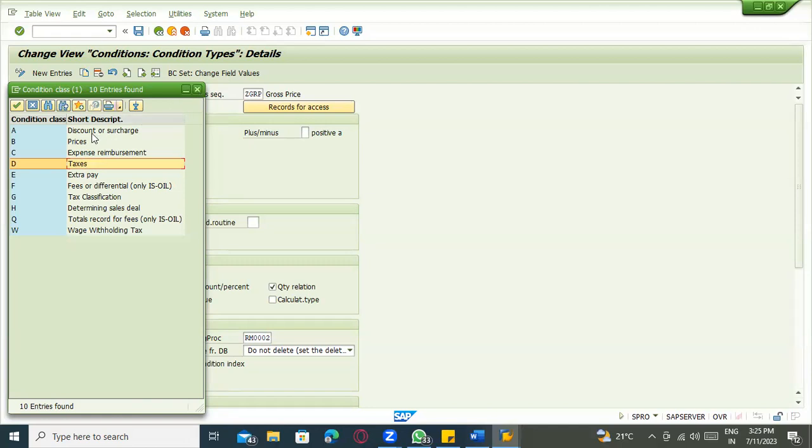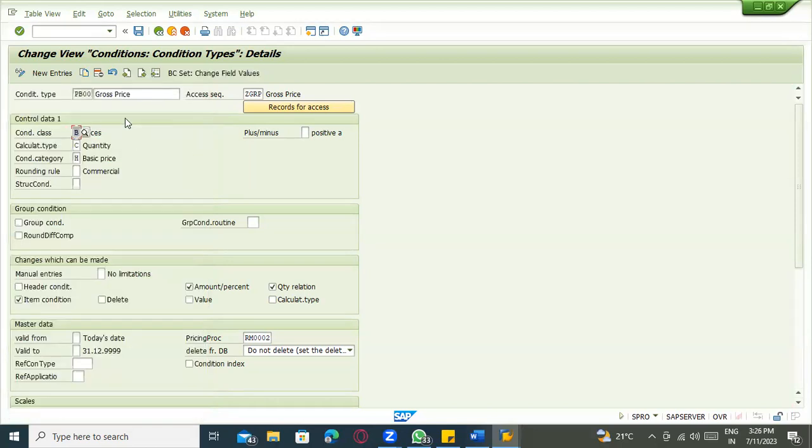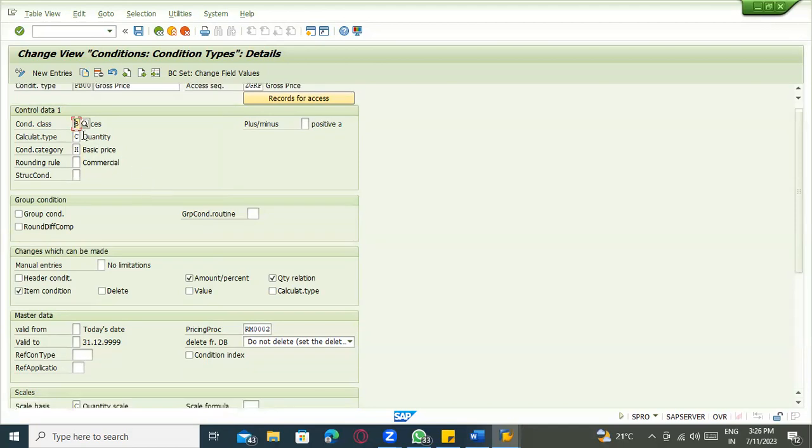So these are the condition classes we are using for this condition type. Based on your selected condition class, it will work. How will it work? It will work based on your condition class. Okay, clear? Then calculation type.